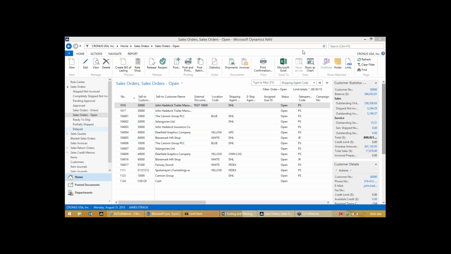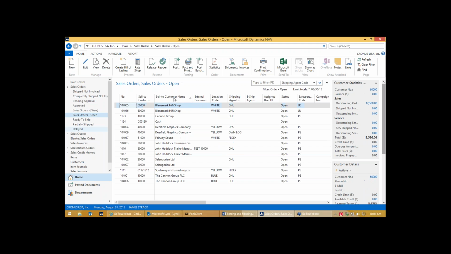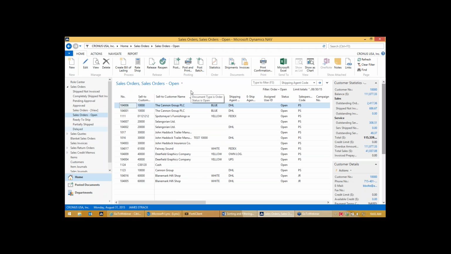So to get started, the sort keys. One of the nice features in NAV is that it has the ability to do this sorting. If we take a field, say we go to the Sell-to Customer Name, and just click on it, it will sort, and you'll see that it creates this little triangle. If I click on that, it will sort in either ascending or descending order.